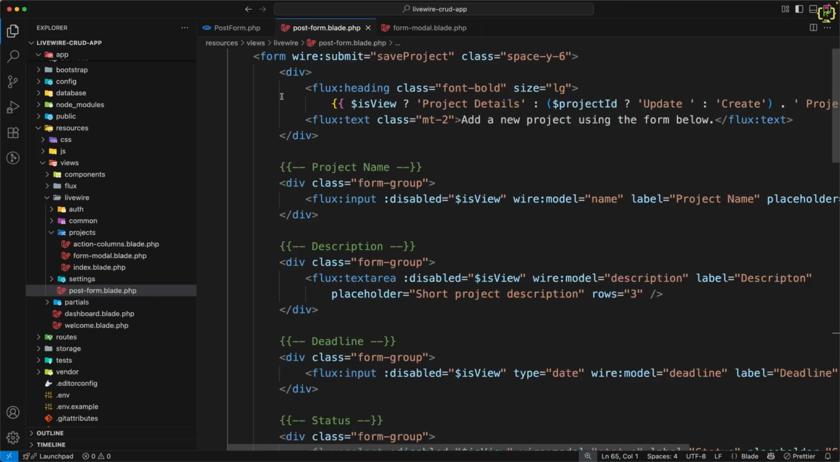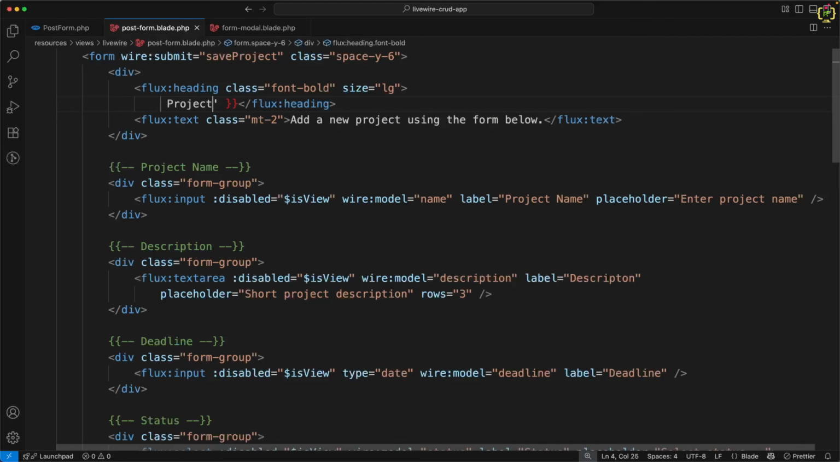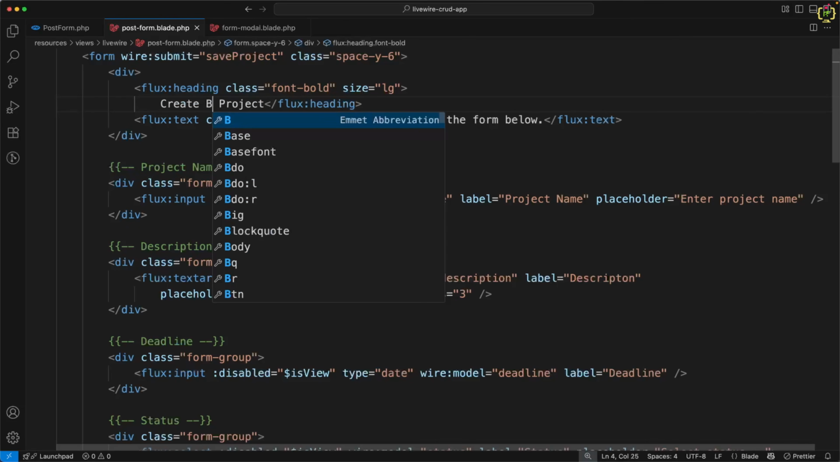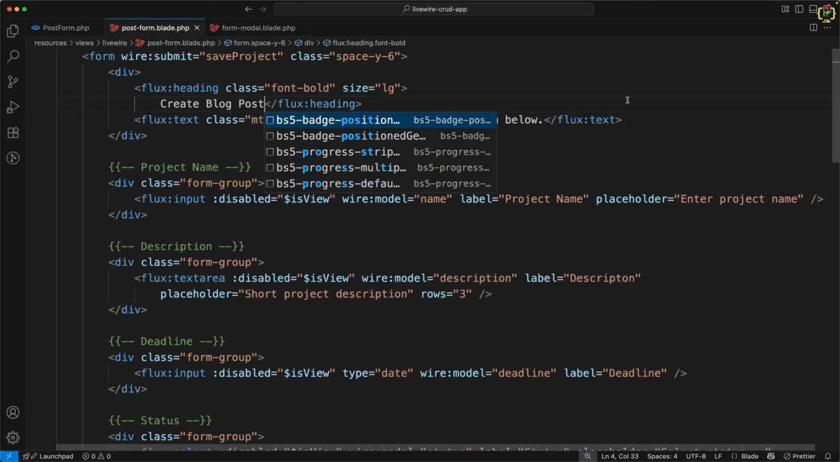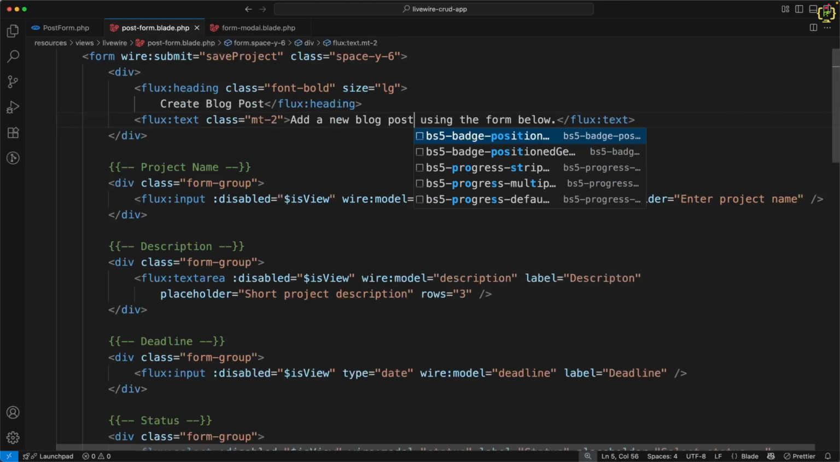Okay, now inside this form, let's do some customization. Let me dock this sidebar first. And here I will quickly update the title. I will remove this condition and change the title to create blog post. And the description: add a new blog post using the form below.